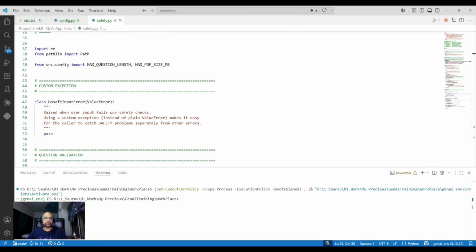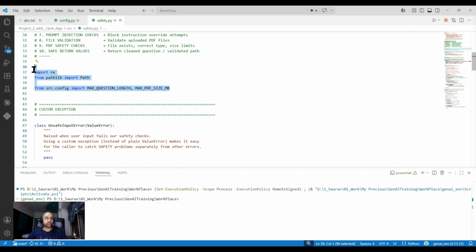First thing that we have is our import section. If you look here, you see re. This is for regular expressions. The re module is Python's module, which we use to identify different text patterns, and here we are going to use it to detect suspicious text patterns.